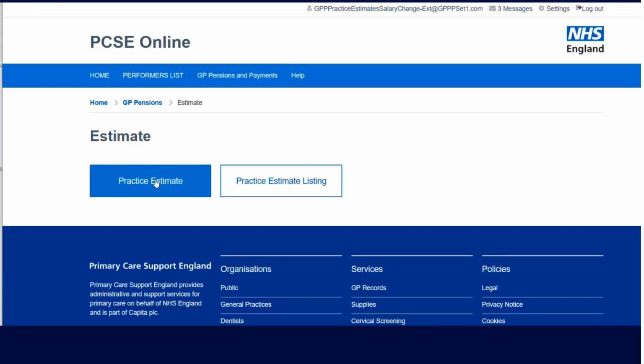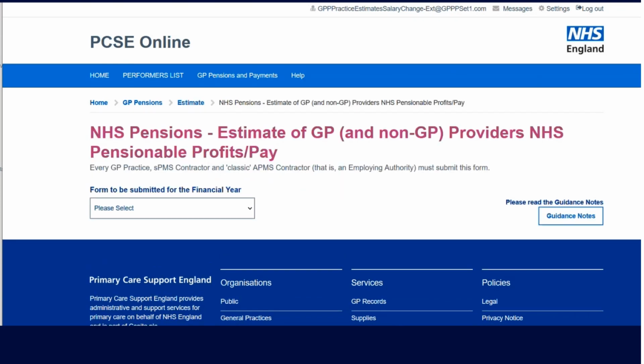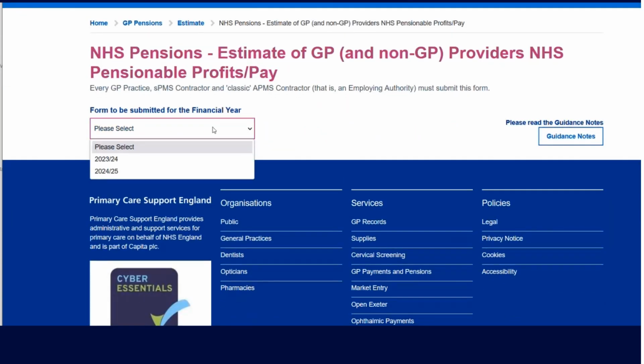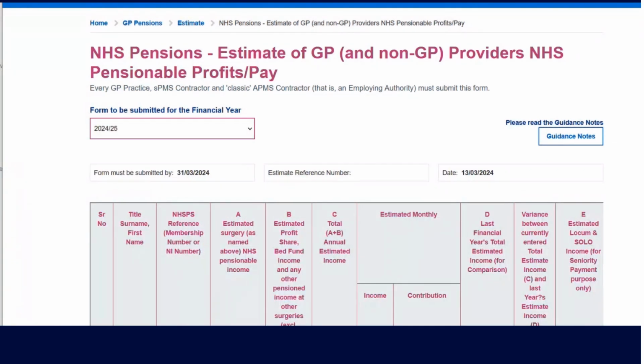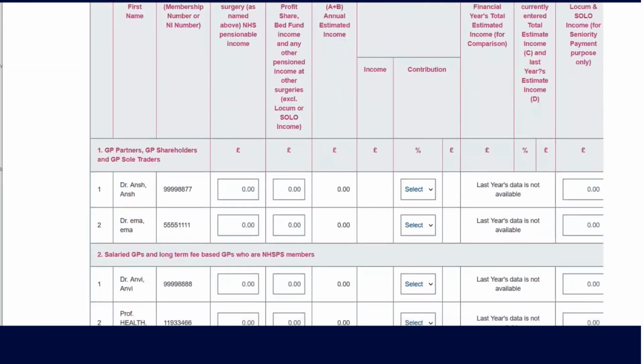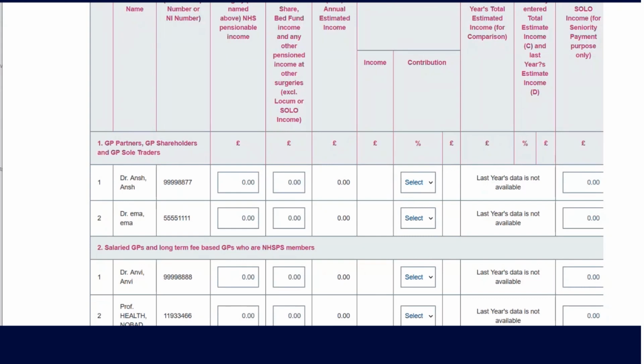So practice estimate, what you will see now is that you have the option to select the 24-25 year, and what you will see, and some people have pointed out that there are some GPs that they would like to or expecting to see on their estimate who are not there, and we'll come back around that again just to make sure it's clear enough what we need to do if that does happen.